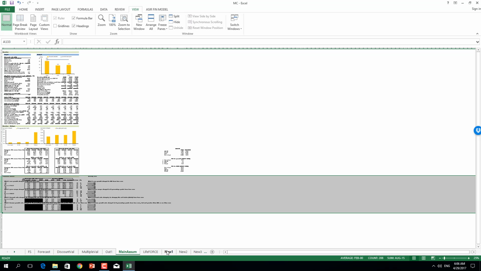So that is a summary of the layout of the model. Next thing I'm going to do is go into more detail in the next video. So again, welcome to the course, and it is time to start becoming a valuation master.